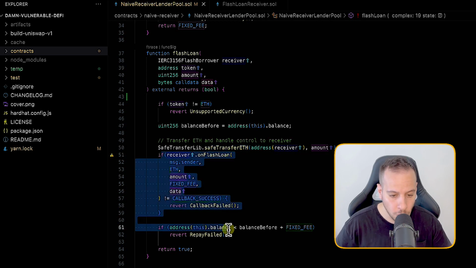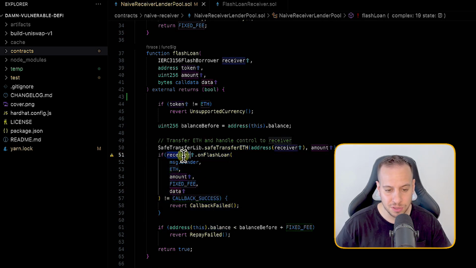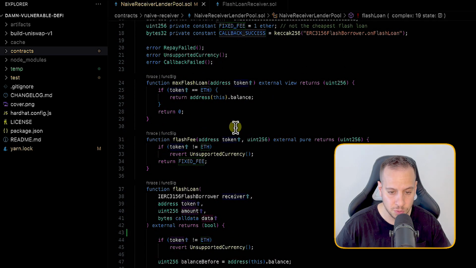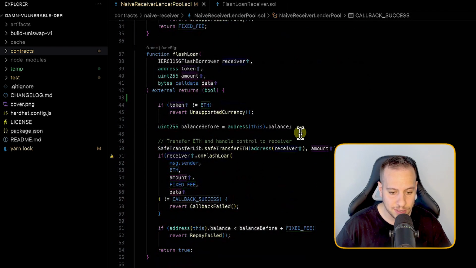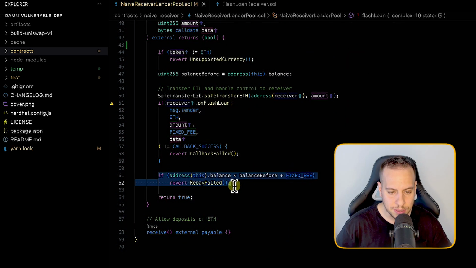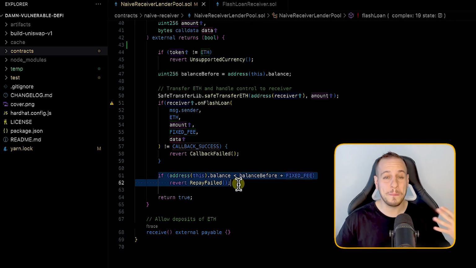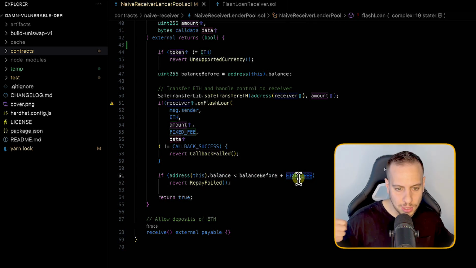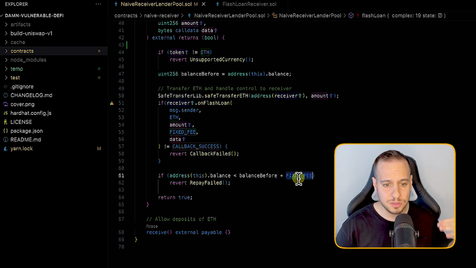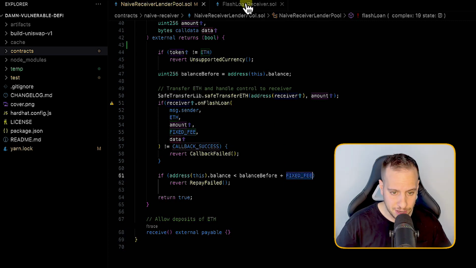Then we make the callback, okay? So we call the receiver with onFlashLoan. This is the function that we are going to call together with all this data, and we make sure that the return data of this function is this hash that we defined earlier on, the keccak256 for this selector. Now, then we need to validate that the receiver paid back the loan plus the fixed fee, which is 1 Ether. So we make sure that the user who took the loan basically returns the money together with the fee, which is 1 ETH.